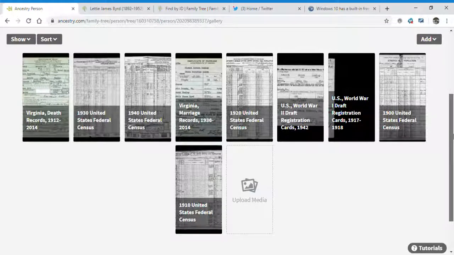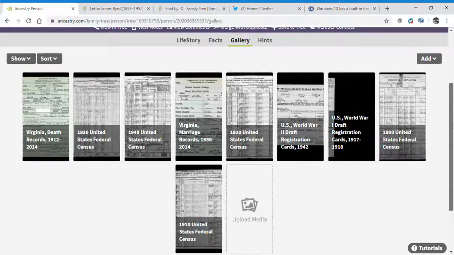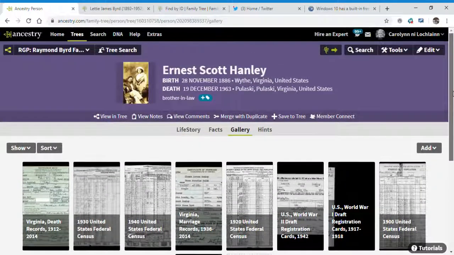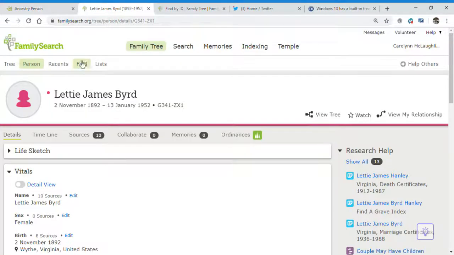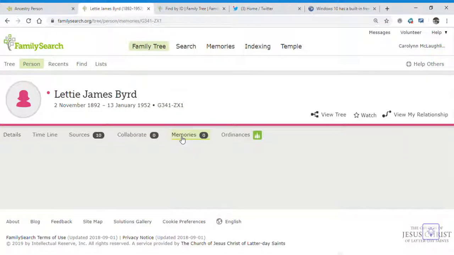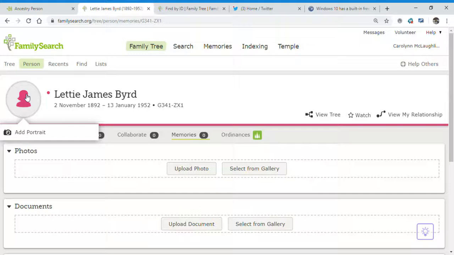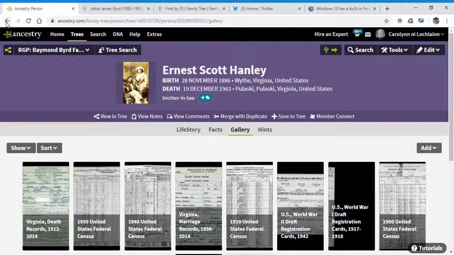Well, if it were here and things were working properly, what we would do is download the image to my hard drive, and then I would go back in here and add it as a memory. Upload photo. And then I would click here and it would say add portrait, and I would say yes, and then it would say select one from the gallery, and I would pick it from here and all would be great. But apparently Ancestry is not going to let us do that.